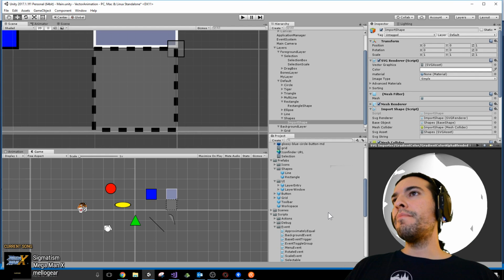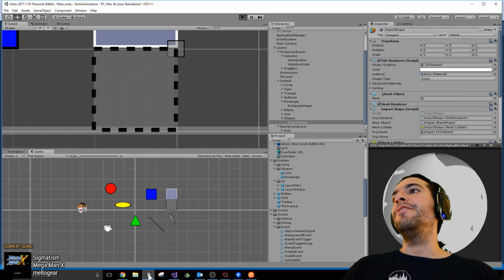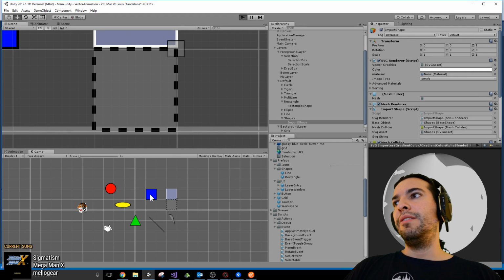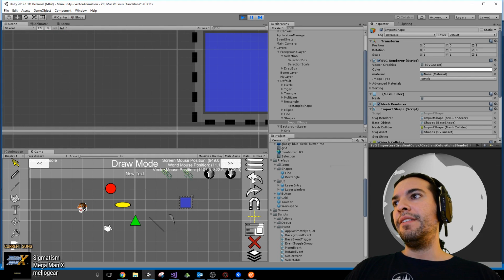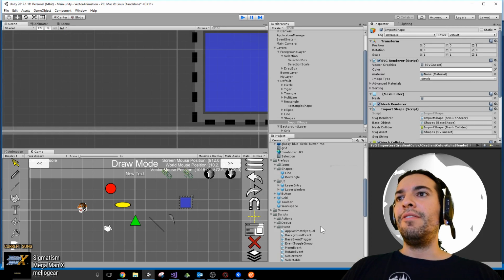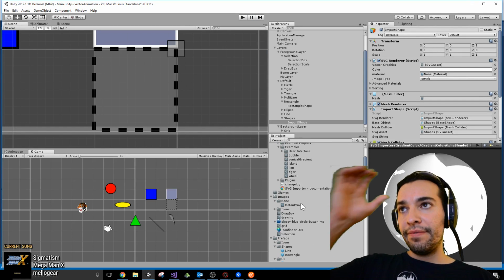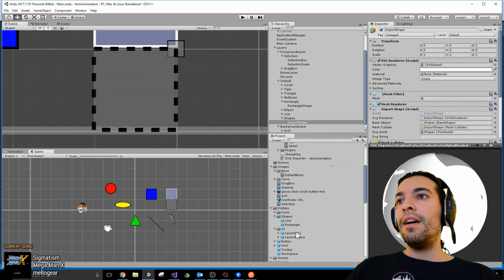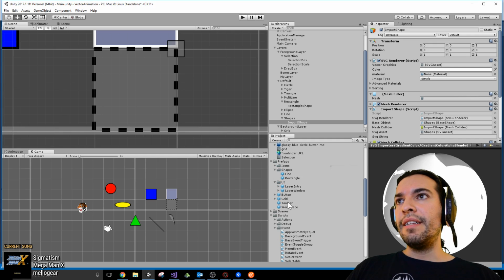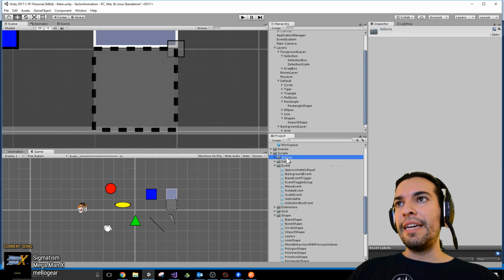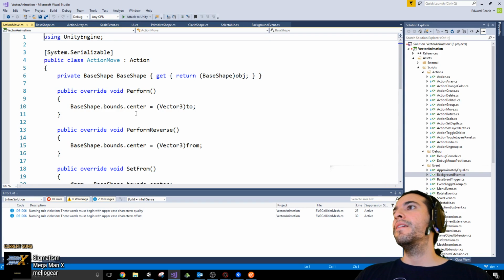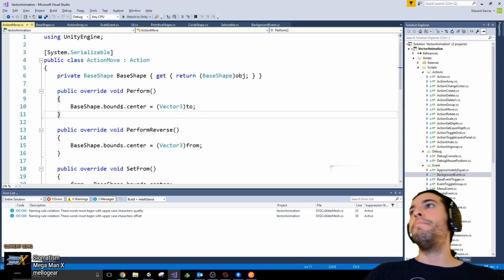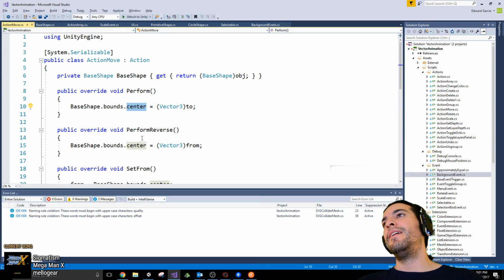Alright, so when we move a rectangle, I don't think undo's working, so I'm going to change that. So if I do that, hit undo, nothing happens. So let's see why not. Okay, it's under actions, scripts, actions. Here we go. Let's do move action. Where's action move? There we go. So when we perform it, we set the bounds. Oh, we're only setting the bounds.